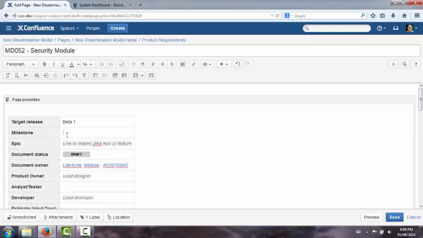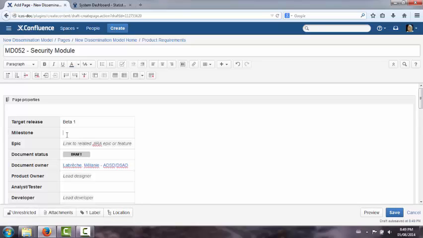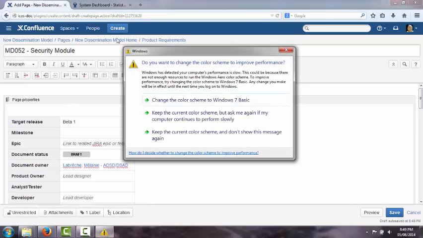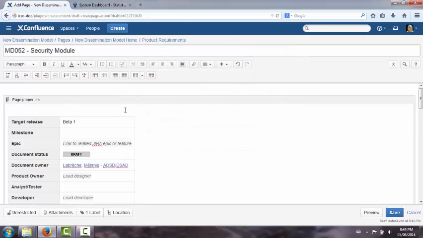The milestone. So essentially this is a smaller chunk of date than the target release date and for which you would have your feature ready for. So let's say the milestone for myself is usability testing 7.